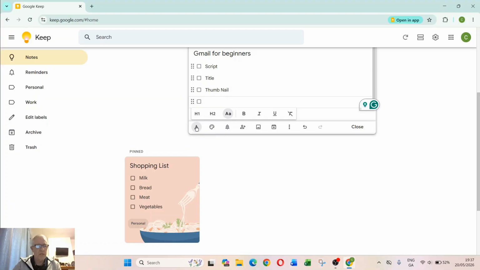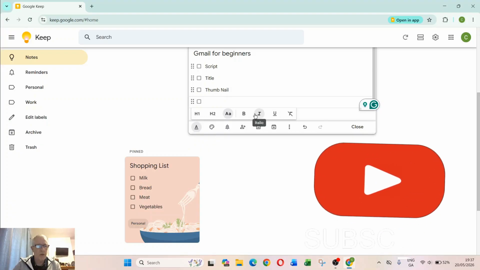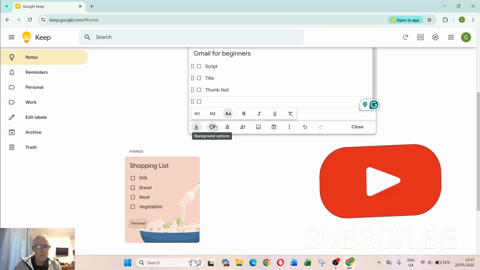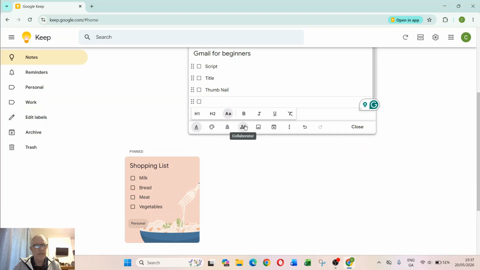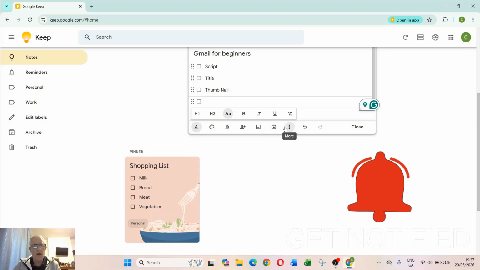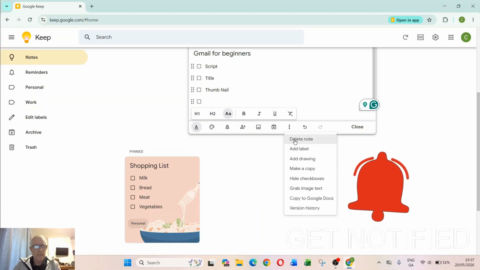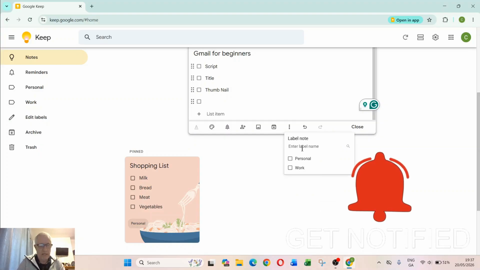I can actually go into it and change the size of the text, bold, italic, underline. I can add a background, as we've discussed, add a reminder, add somebody else that's helping me on this, which, as I said, is very valuable. Add another image, archive it, delete the note, add another label. So I'm just going to add the label YouTube to this one.